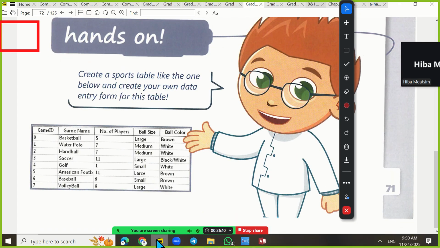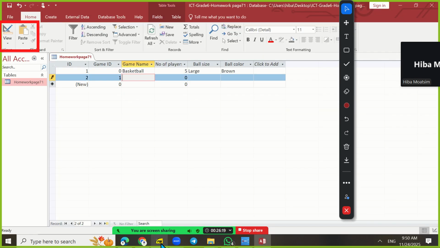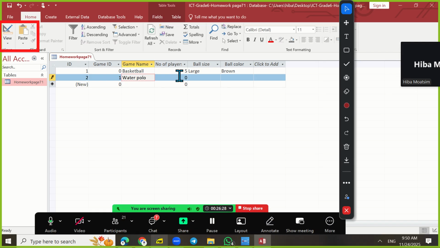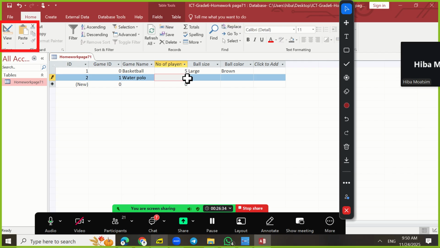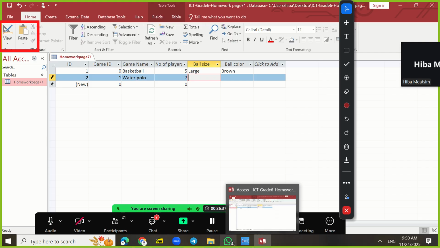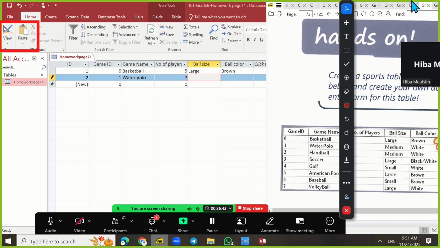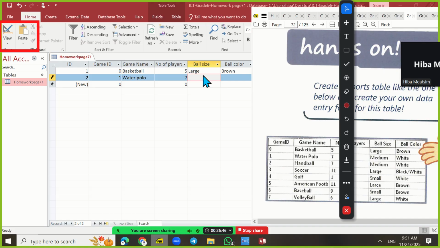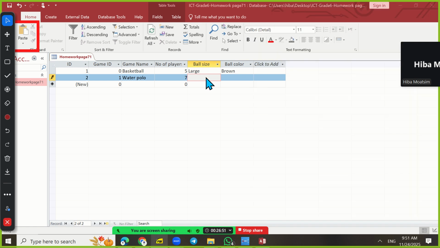Okay, so that is the game number 1. Basketball game ID was 0. Now I have to write number 1. The other game name is water polo. Water, capital W. Water polo. You can add your data manually, press tab. Water polo. How many players do we have in water polo? 7. 7 players. Ball size. Just let me make it easy for me. Let me resize this so I can see everything. Okay. The water polo ball size is going to be medium.